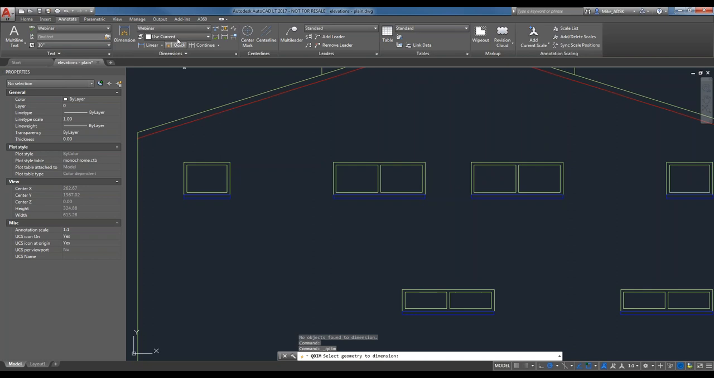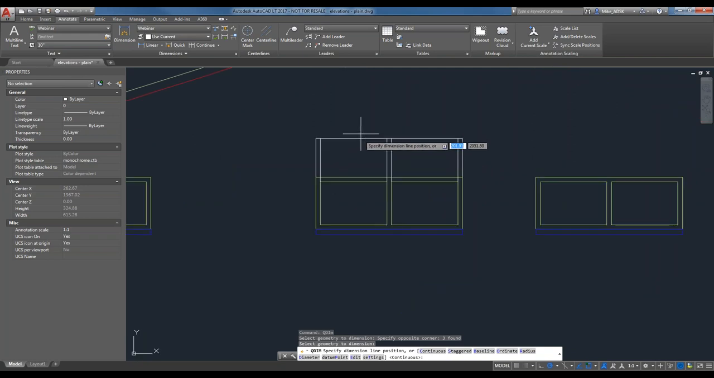So, you just use the quick dim. You can click up here, or you could use the QDIM. And then you just select the geometry on a dimension, really. So once I selected it, I just pressed spacebar or enter, and it gives me the option to create my dimensions.